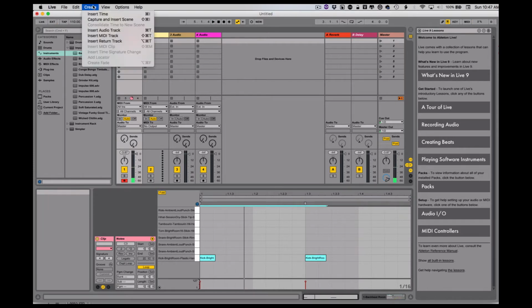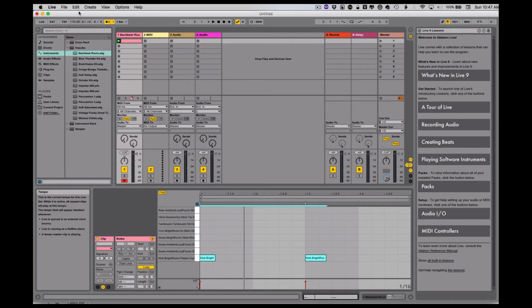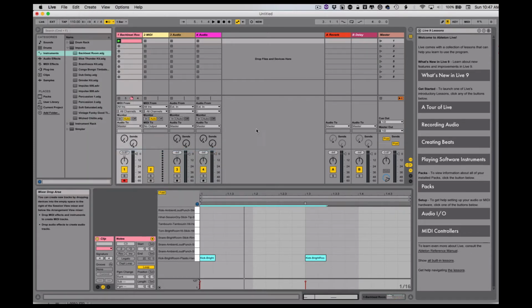Another option I have, I'm going to go quickly turn quantization off for just a moment. Oops, that was quarter note quantization, sorry. I'm going to turn it off. I'm going to record my snare part now. There's another option I can look at. So I'm going to try to get my snare drum to record on beats 2 and 4 right now. Here we go. Okay, so I'm close, but I'm not there.